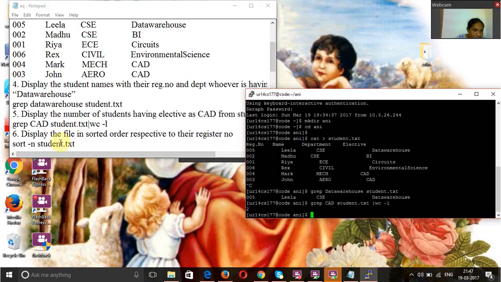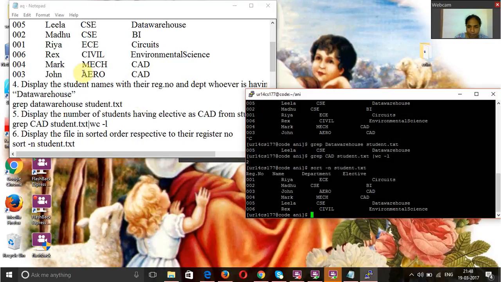Then my next question is display the file in sorted order with respect to their register numbers. I am going to display the file according to their register number. So I am using the sort command, sort -n student.txt. The register numbers are sorted number-wise. So the given list is changed according to their number order.